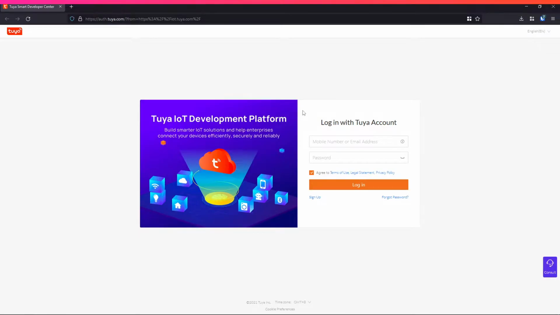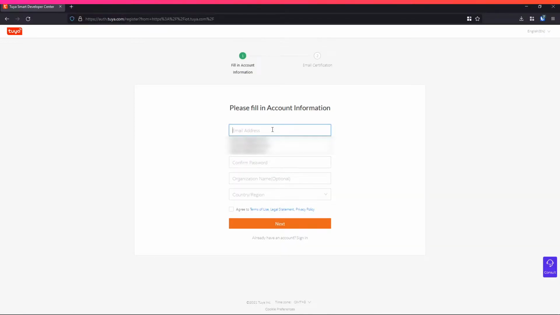iot.tuya.com. Once here, you'll need to create a Tuya developer account. This is not connected to your mobile app, so you'll have to create a new account if you don't already have a developer account. And also, this goes the same for Tuya and SmartLife. They're pretty much the same thing in the back end. SmartLife just uses Tuya's network, so you'll still need a Tuya developer account even if you're connecting to SmartLife.